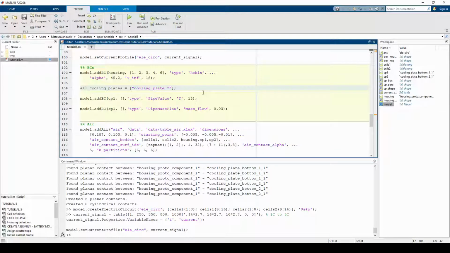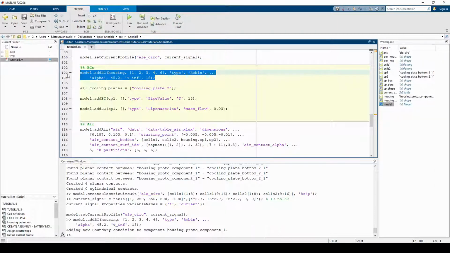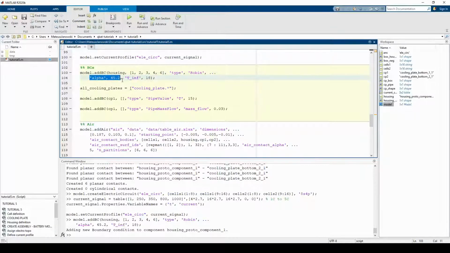A Robin boundary condition is added on the housing walls to simulate heat transfer to the environment. Heat transfer coefficient and outside temperature are specified. We also add boundary conditions to the first cooling plate so the fluid flows into the plate.